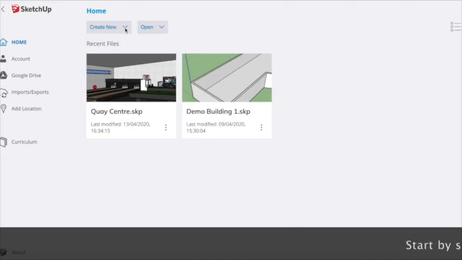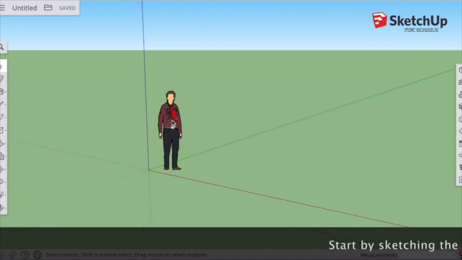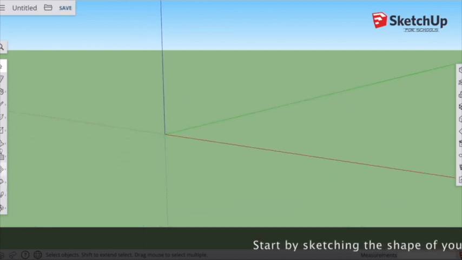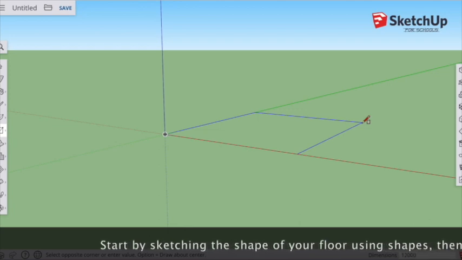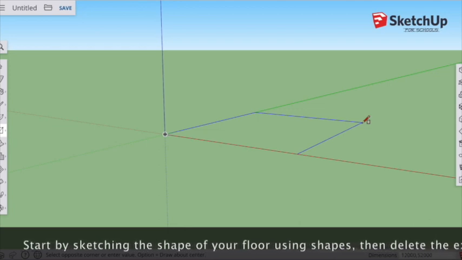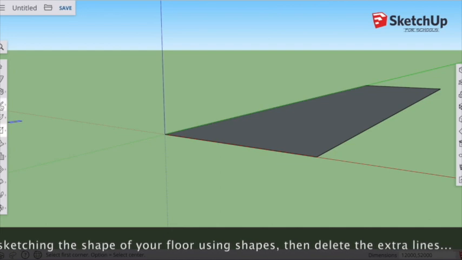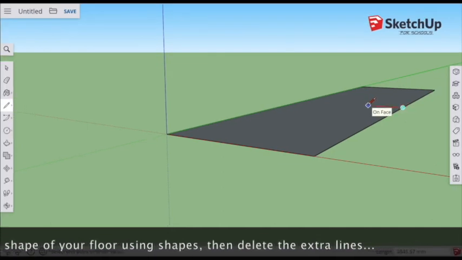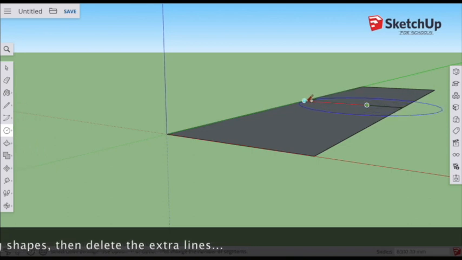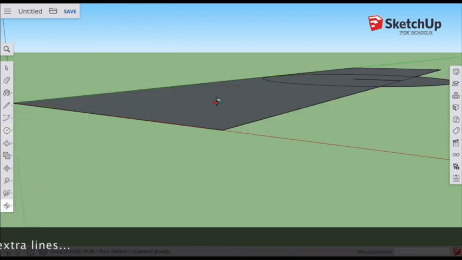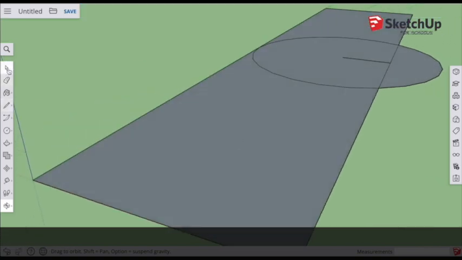Start by creating a new sketch and choosing millimeters as units. We're going to sketch the floor shape of our building. You can type in the dimensions manually to get it accurate. I've chosen 12 meters by 52 meters, or 12,000 millimeters by 52,000 millimeters. You'll see the numbers appear in the measurements box in the bottom right hand corner.